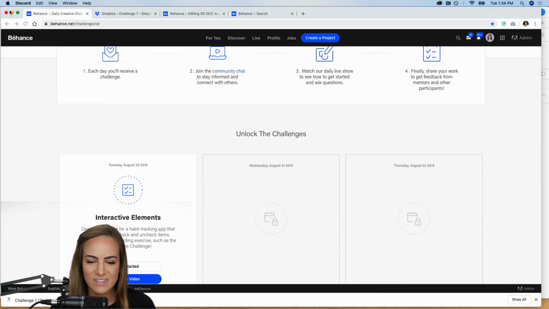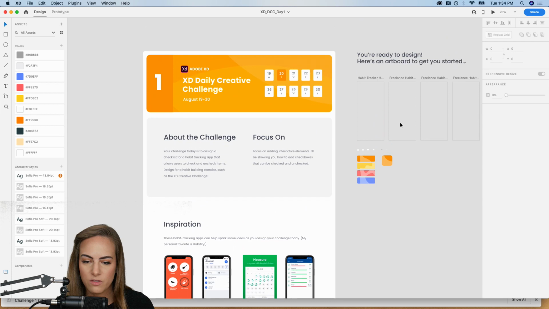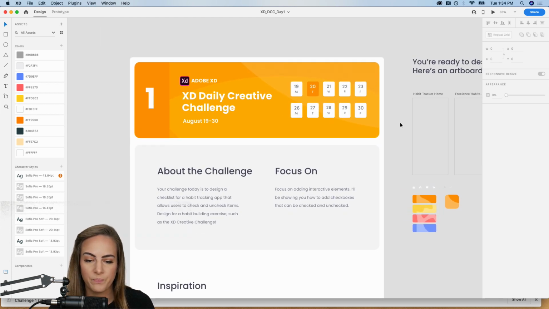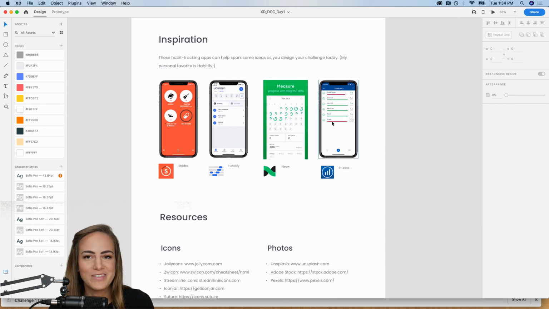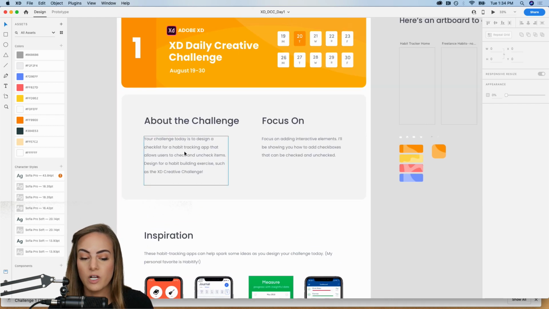So let's go ahead and dive right in. I've already got this pulled up. So this is that file that you can download on Dropbox, like I mentioned. So I kind of went through this a little bit yesterday, but these were blurred out so you guys couldn't see. I don't think I saw on Discord that anyone could tell, even though they were blurred out, what the apps were. So yeah, like I mentioned, we're going to be doing a habit tracking app that allows users to check and uncheck items.